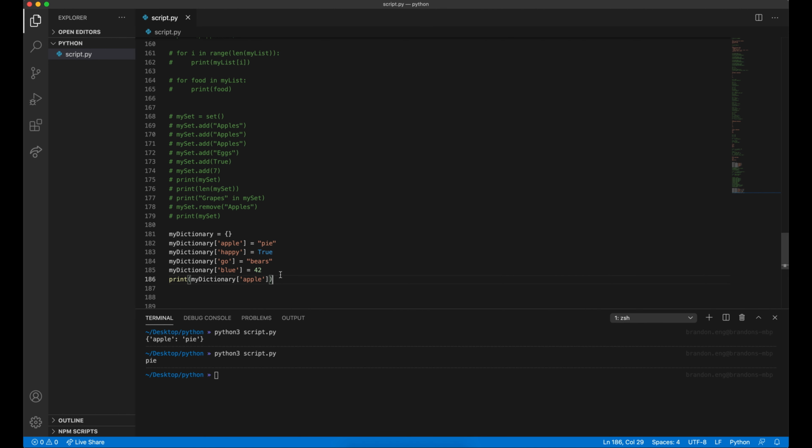So I've just gone ahead and added a couple more key value pairs to our dictionary. Here we have the key happy, which will give the value true, the key go, which will give the value bears, and the key blue, which will give the value 42. So if we want to get any of these specific values from our dictionary, we just pass in the specific key that we want. For example, if I pass in the key blue and I run my code, then it spits out the number 42.